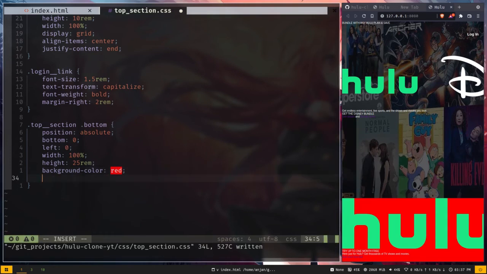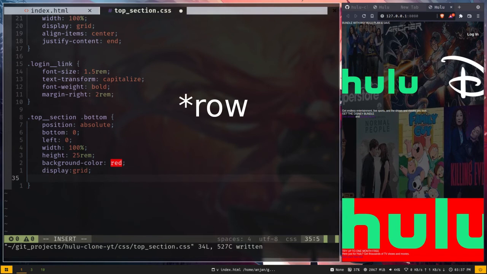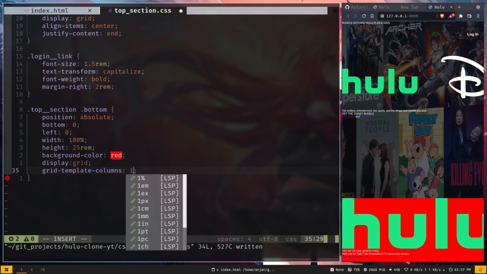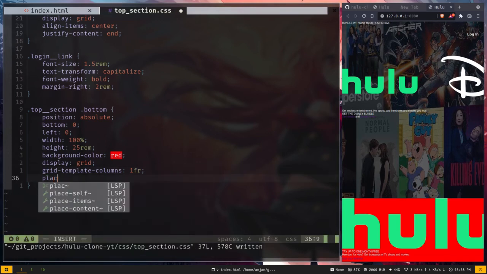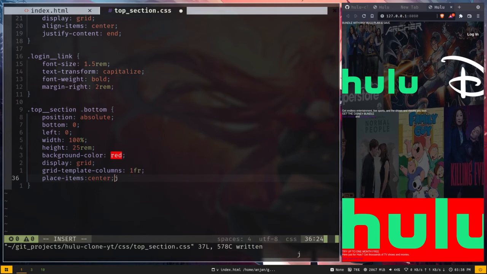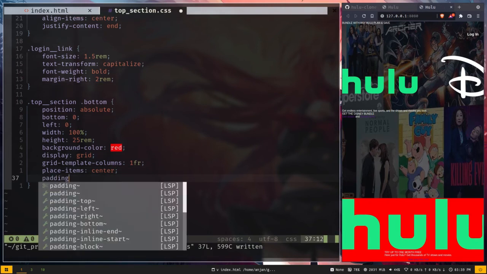And let's make it a display grid. And on every single grid there will be only one column. So grid template columns, 1 fr for one column. Now we need to move every children to the center horizontally and vertically. So we can just use place items to center. It will make justify items and align items both to the center. It is just a shorthand property in case you don't know. And also let's add some padding on four sides. So padding 2 rem.